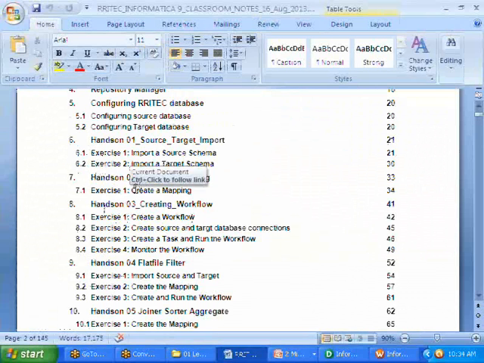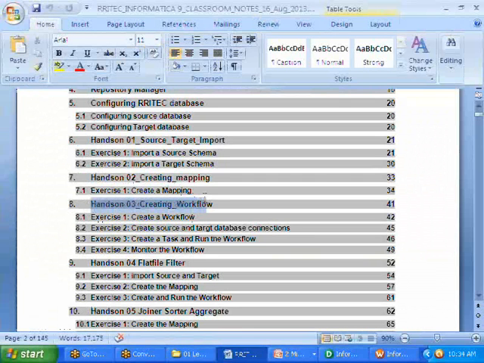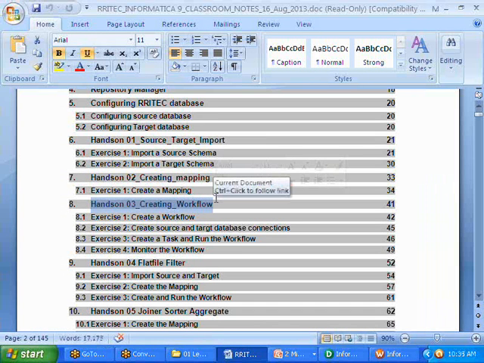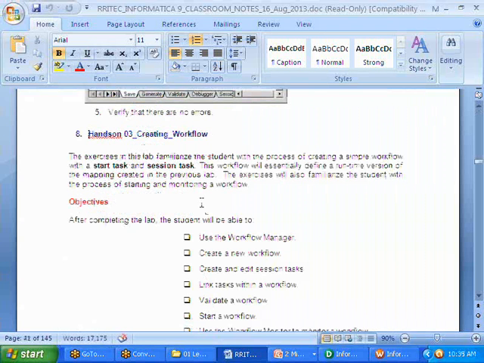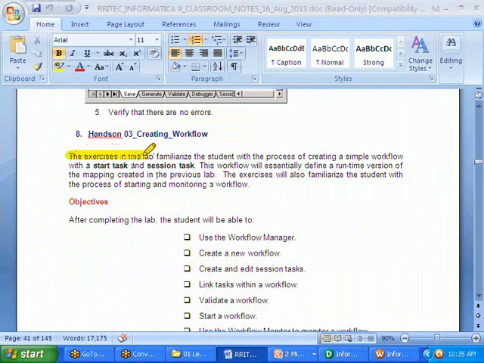Hands-on 3, creating workflow. This is what we are trying to understand now. Let us click on hands-on 3, creating workflow. By the end of this exercise, the lab familiarizes the student with the process of creating a simple workflow, a simple workflow with a start task and a session task. This workflow will essentially define a runtime version of the mapping created in the previous lab.